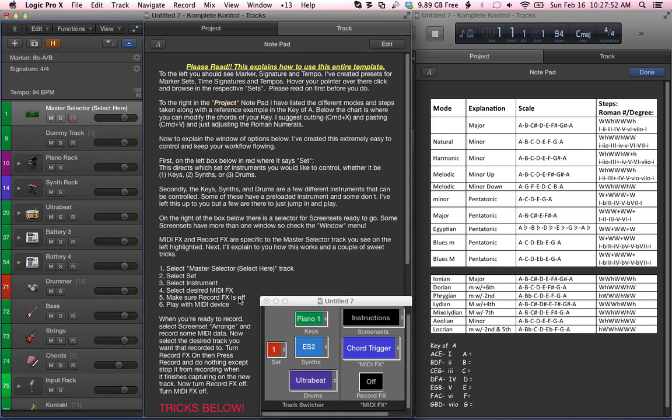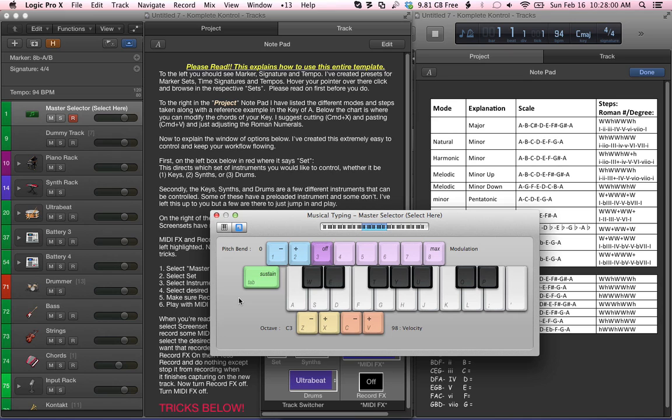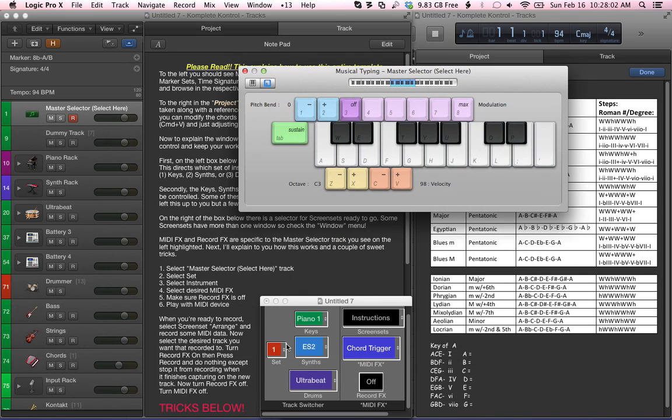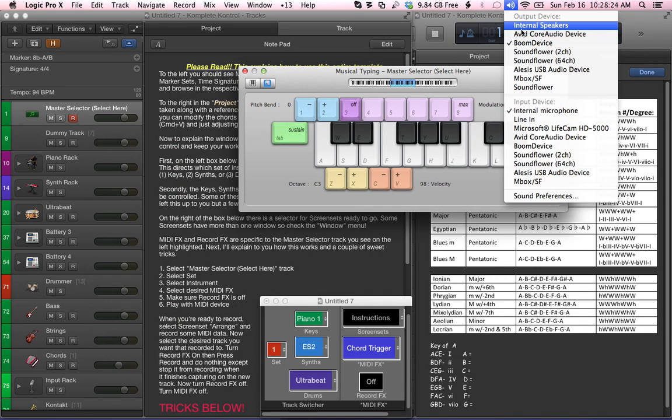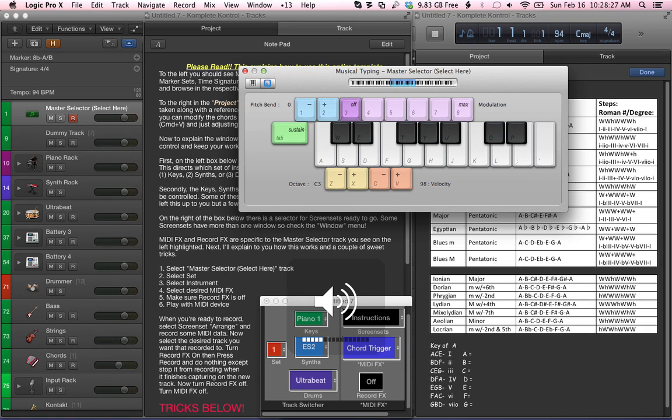For me, I've set up my key command for Command K to bring up the musical typing keyboard. Now with this selected, and the keys selected, I should be able to play chords with single key presses. Okay, so that is outputting correctly. Let me raise the volume so you can hear it.